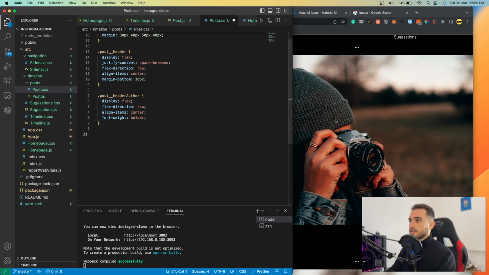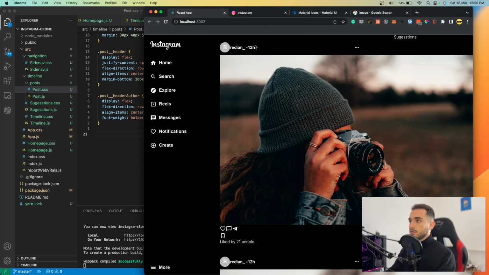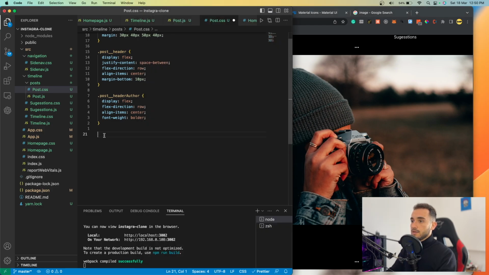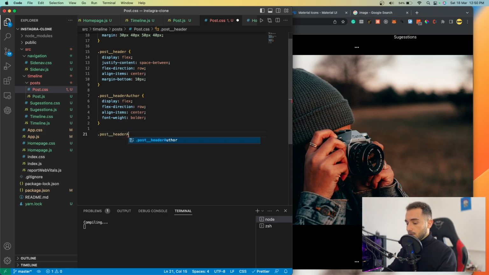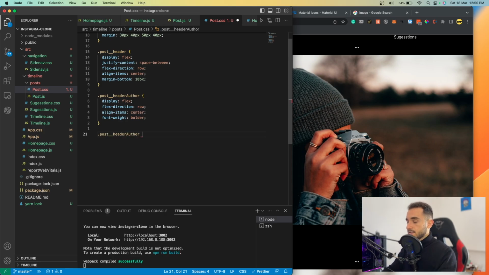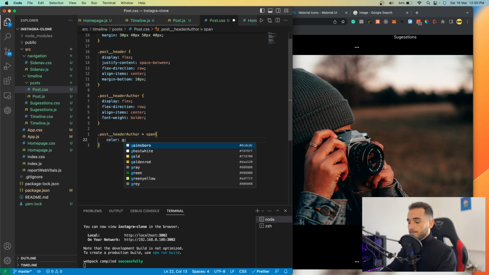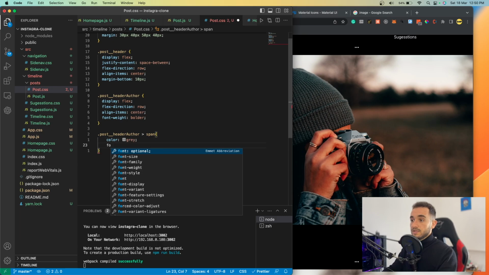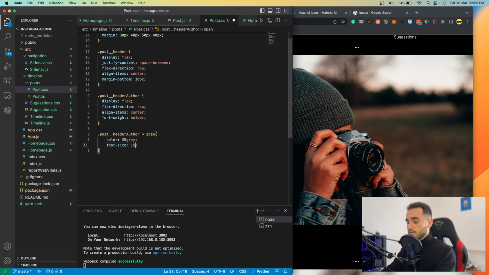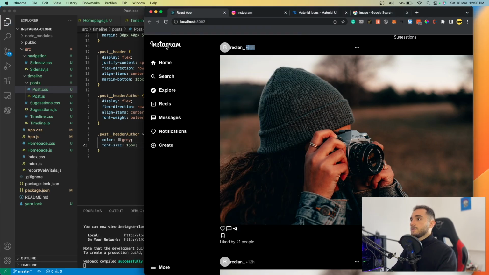So we're going to fix the span, which is actually the timestamp, this time here. So just type that post header author. From this class name we want to get the span, and for this the color is going to be gray, and also font size we want to make a little bit smaller than the other text, so it's going to be 15px. If we save it, you can see it's gray now.